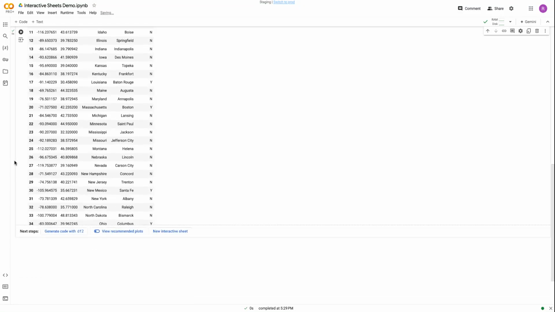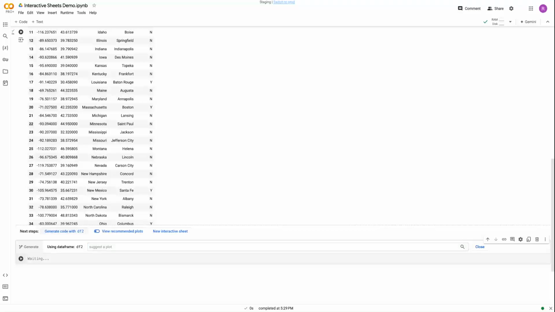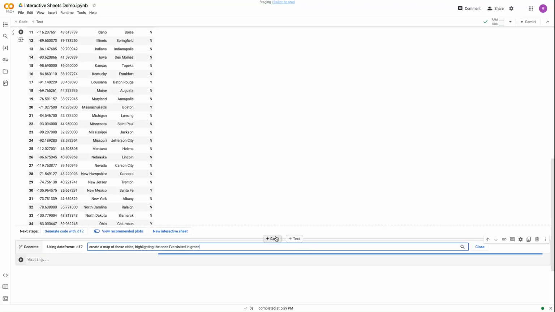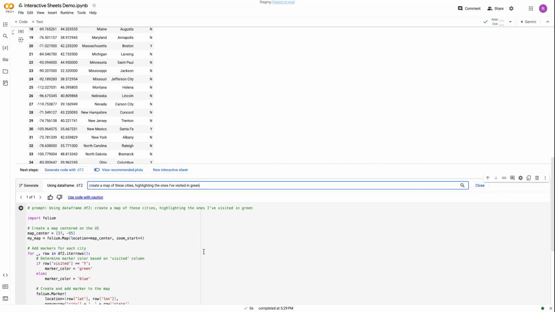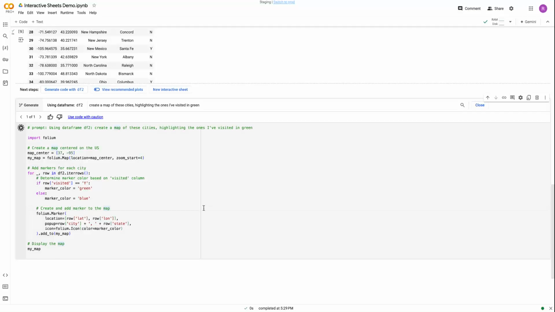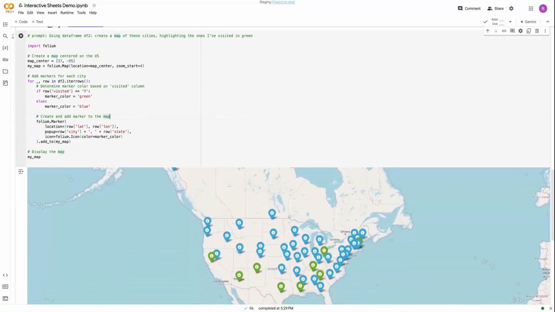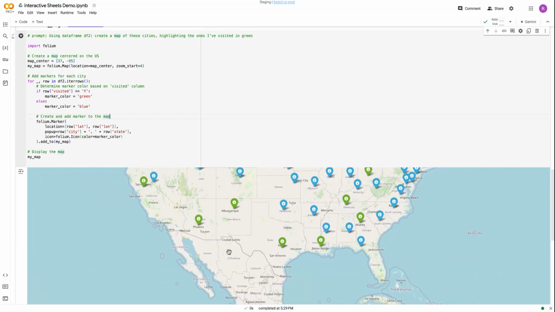Okay, the last step now is to actually create that map. Now I'm going to do this using the AI feature, generate code with data frame 2. And I'm going to have a prompt here, which is just: create a map of these cities, highlighting the ones that I've visited in green. Let's hope this works. Okay, so we've got some code here. Let's run this. Hey presto, there we are.